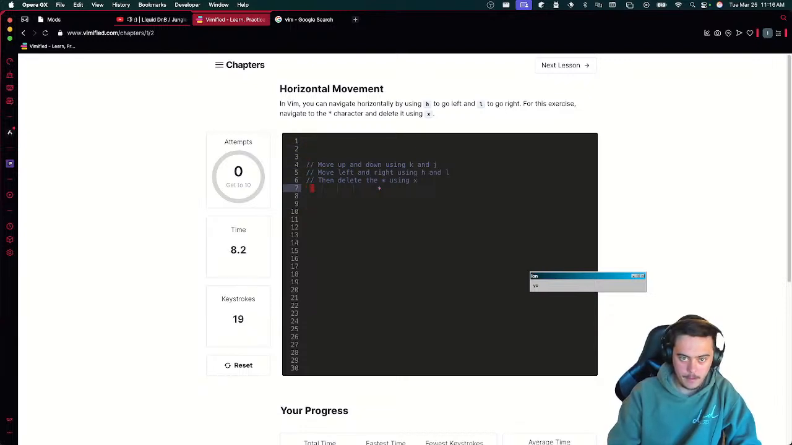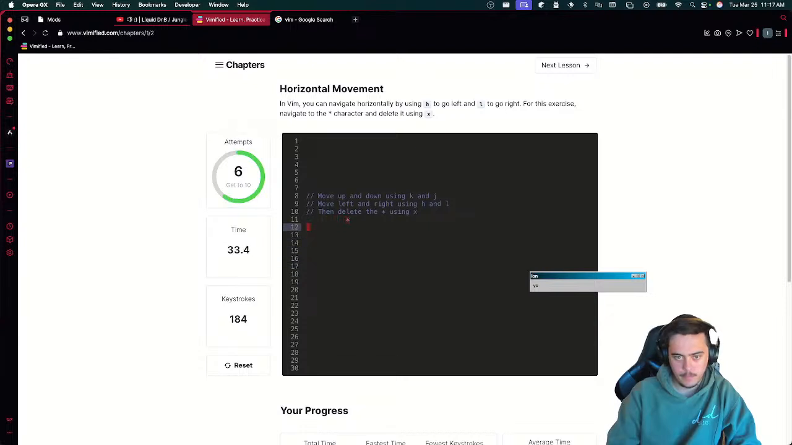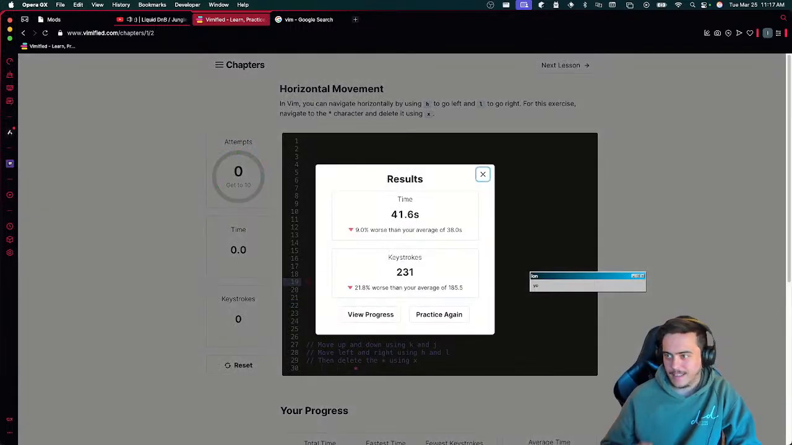Ah, shit. Okay. Horizontal movement. Let's go. I'm already going so slow. But, I mean, this is what this is supposed to do. Up. Just go up. Oh, I can just go down. Cool. That is bad.